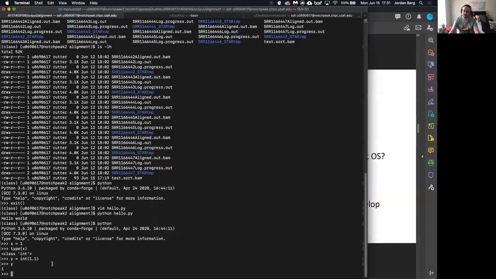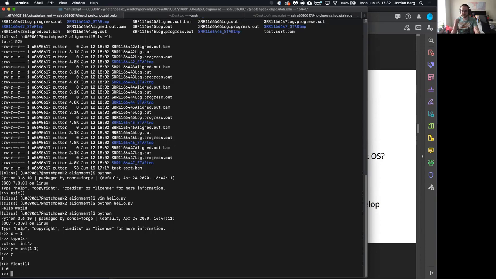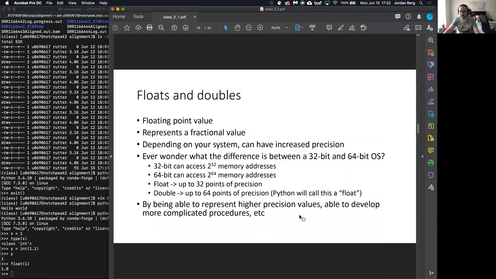So in Python, you would just say float with the number, and then that forces that number to become a float. Whereas in R, it would be something more like as.double. That's where that syntax would matter. So just another thing to be aware of if you're moving between languages.